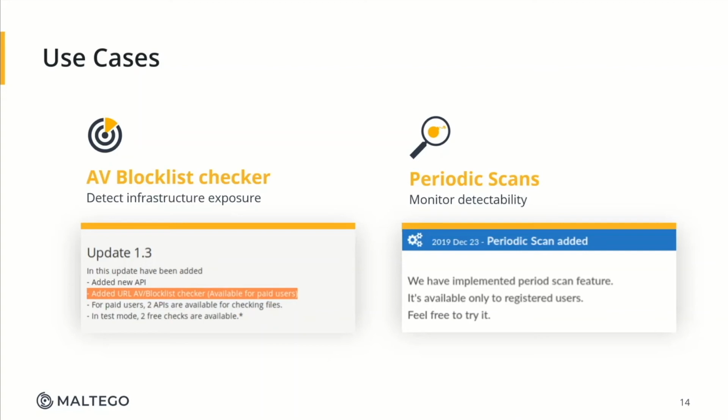Also, the periodic scans, which bad guys can make use of during campaigns to check if their sample is burned by VirusTotal or different other antivirus software detections. Now back to Mathieu, and he will tell us something about the user base.